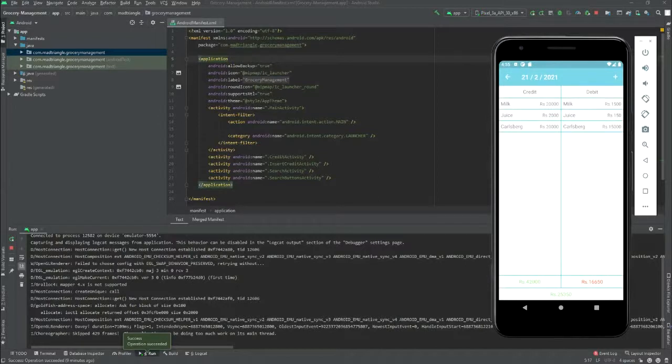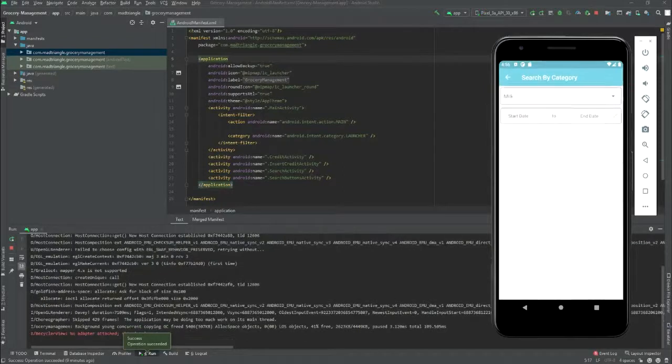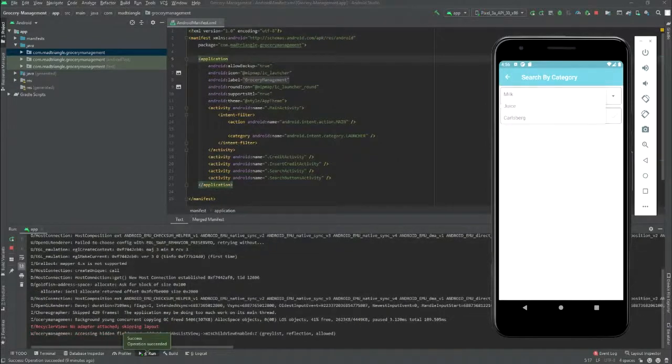This system will help us create a ledger type of thing that will help us keep track of credit and debit of our groceries. So this is helpful in supermarkets, like a small supermarket or grocery store.